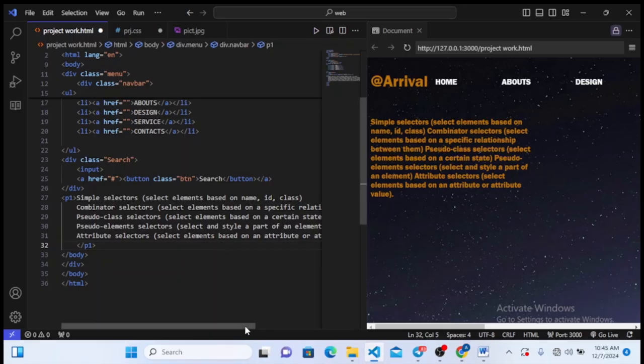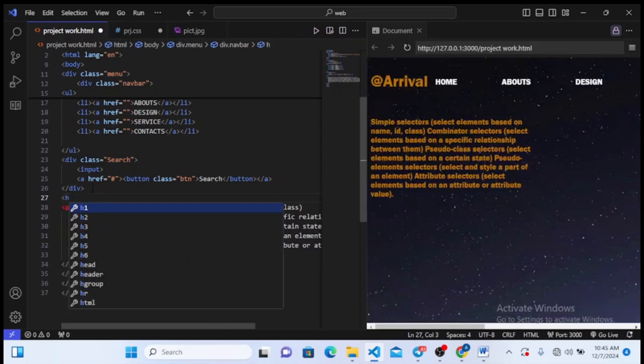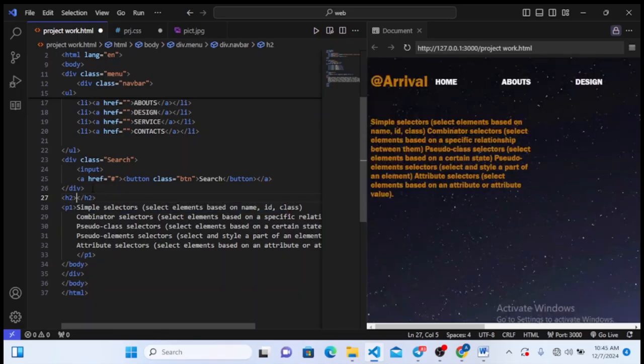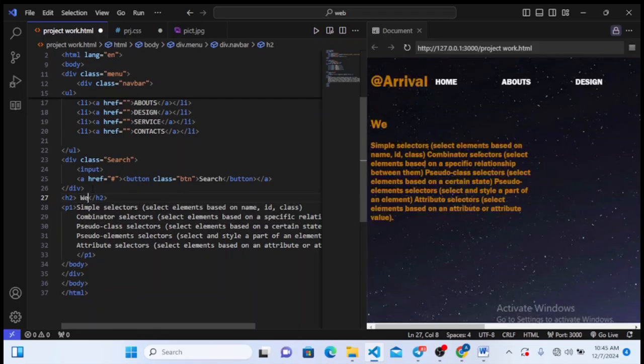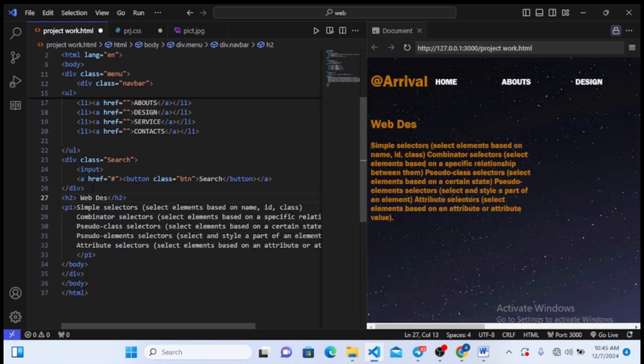So I'll set for another heading too. So I'll type greater than H2, so heading 2, then enter the heading for this paragraph. So it's web design and video.